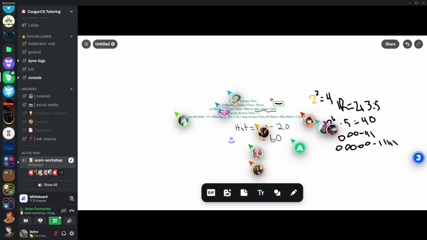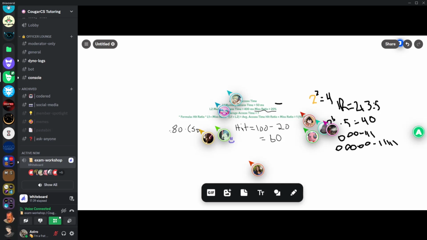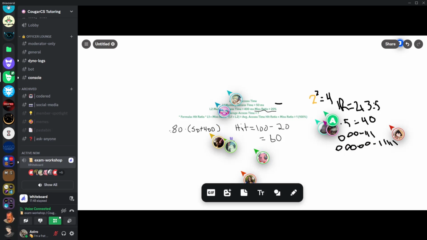It's super simple. To actually do the calculations, it's literally just algebra. All you have to remember is your hit ratio and your miss ratio are going to add up to 100%. As long as you remember that, the rest of this is simple. So our formula is hit ratio, which we know is 0.80, times L1 plus L2, which is 50 ms plus 400.